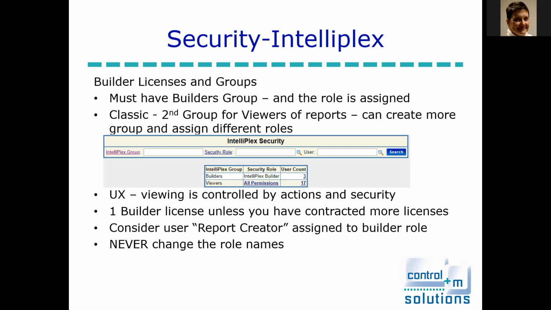So Plex comes with one builder license. Your PCN should have one, unless you, of course, have contracted for more. And you can add multiple people into a builder, but then only one person can use it at the same time.